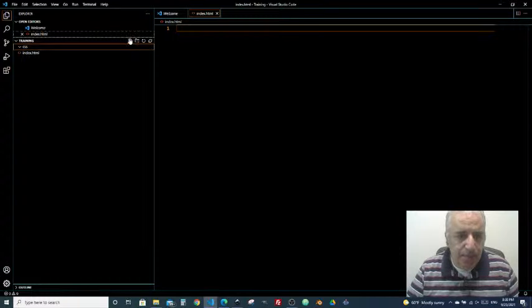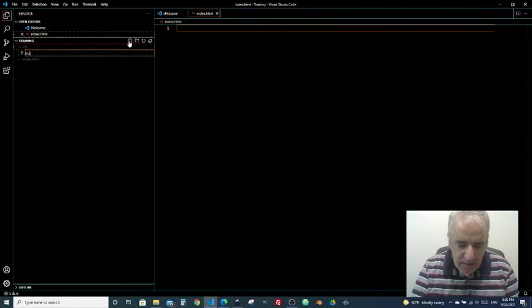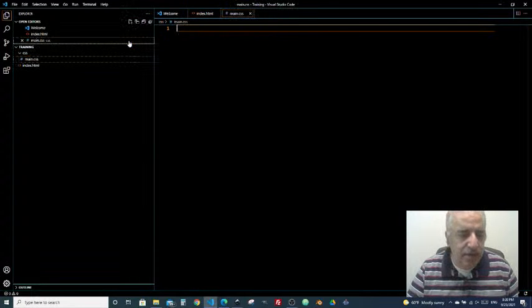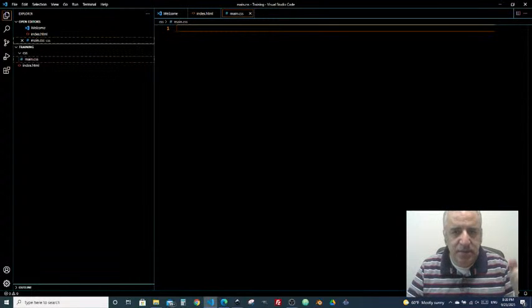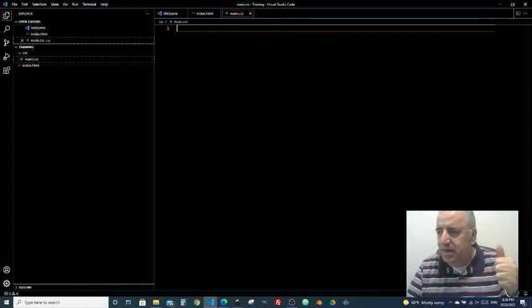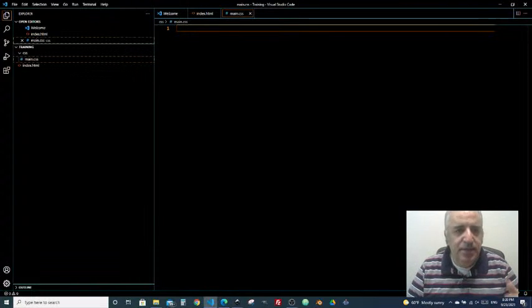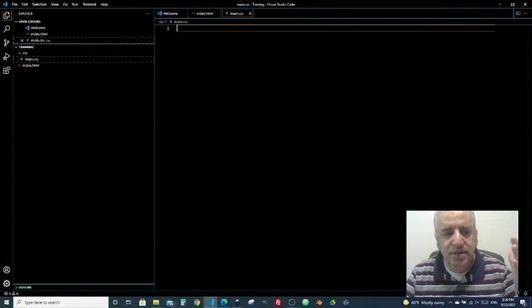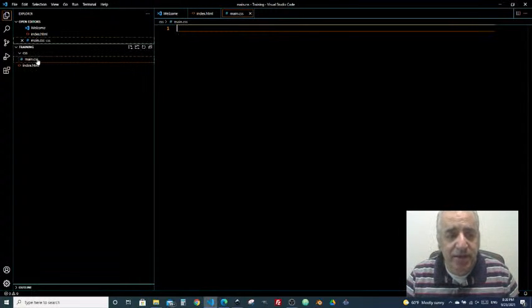So plus, main.css, that's how they usually call it. Enter. So now I have basically empty documents. The index.html will represent the home page of a website, and then we have the CSS folder, and in the CSS folder I have the main.css for the style sheet.